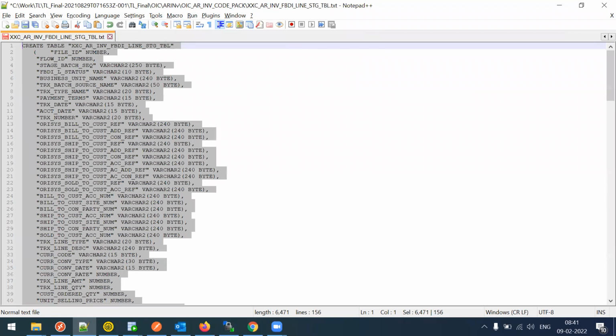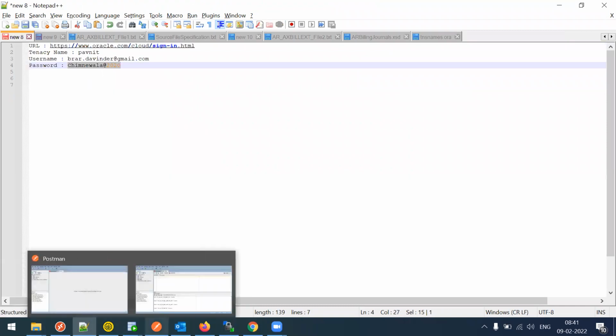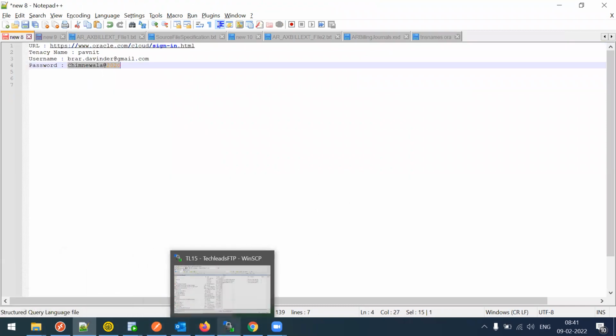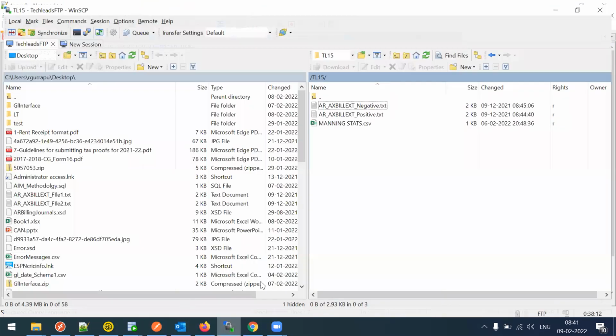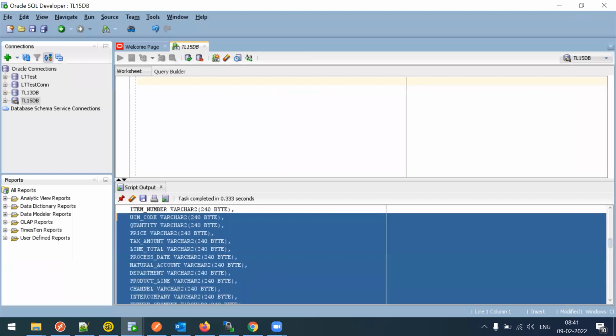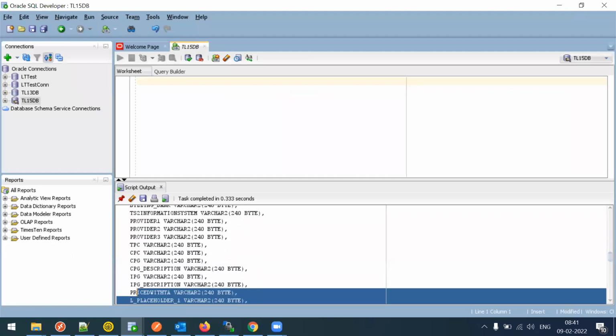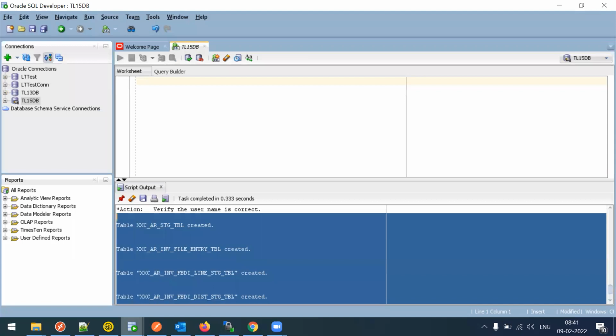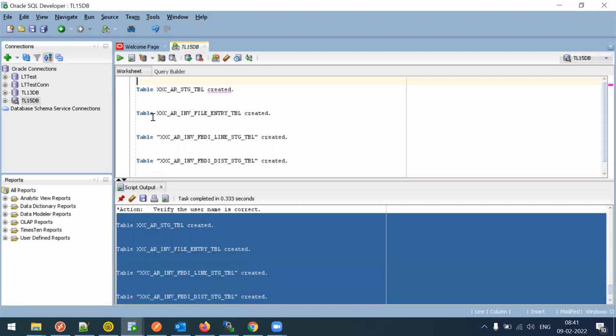So what is this SQL Developer? Okay. So here, this is my staging table.